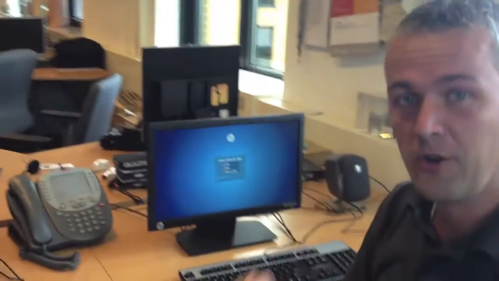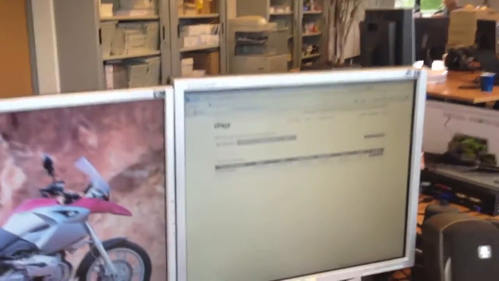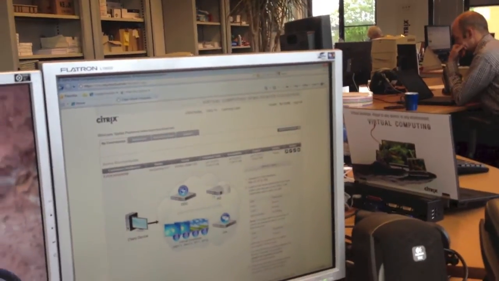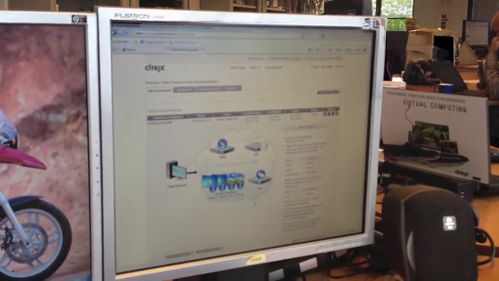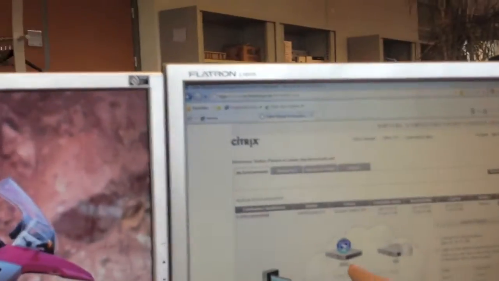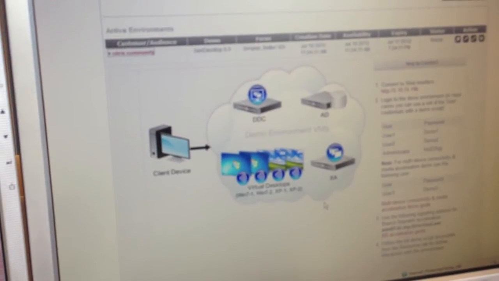First of all, I'll show you where we'll actually be demoing to. So we've got our virtual computing demo center here, and it's in the cloud, in this case a SoftLayer cloud, and this gives you an idea of the environment that we've provisioned, which only took about 2 minutes actually. So we've got a broker, an AD, XenApp server, and some VDI desktops.